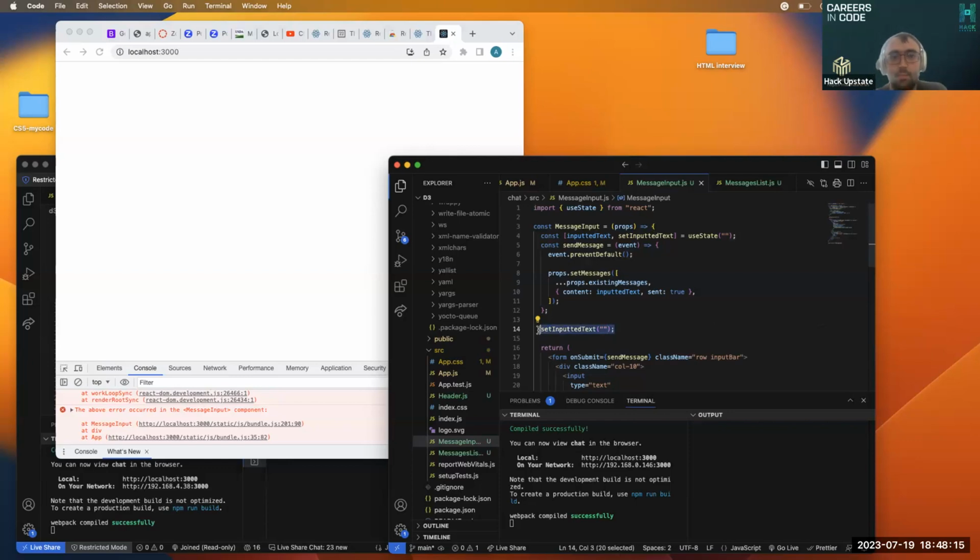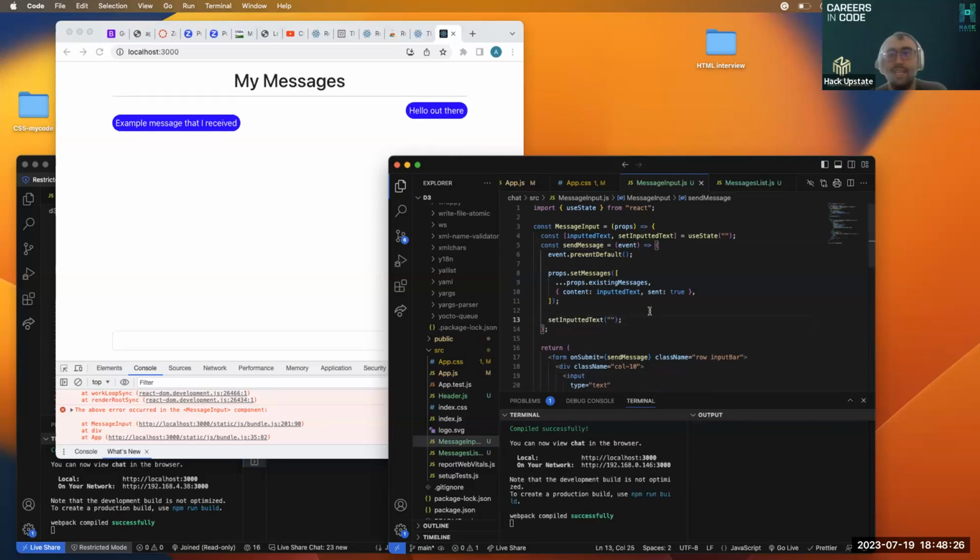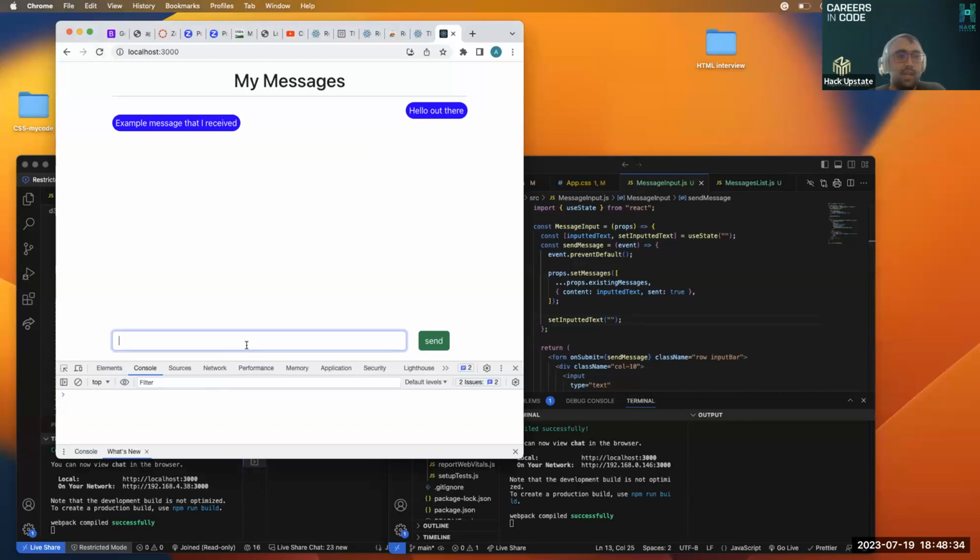Right here, this set inputted text. When do we want to clear the input? When the message has been sent. So that clearing of the inputted text has to go inside the send message. And then if we refresh here, it should clear out all of your error messages. And if we send, you get nothing and you're good to go. Thank you. No problem.